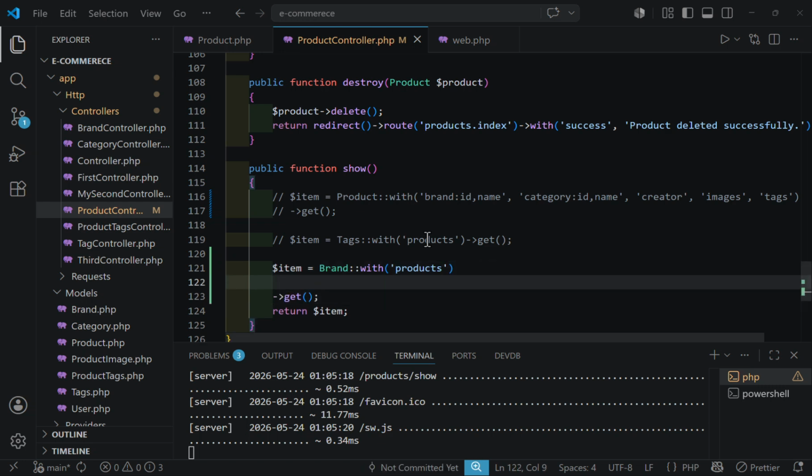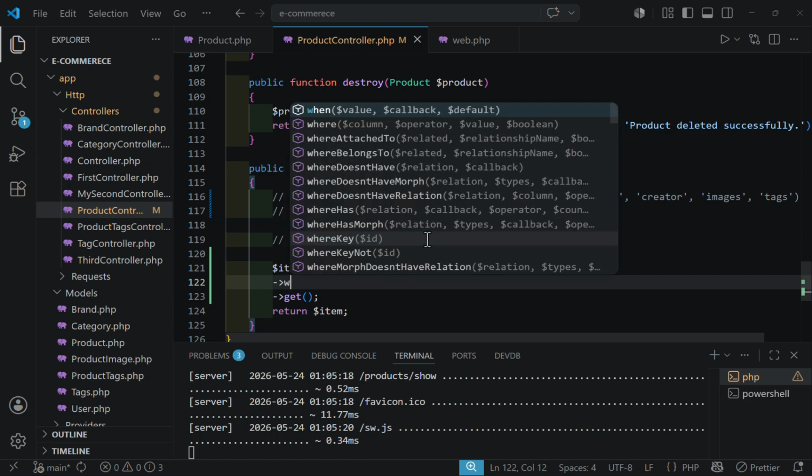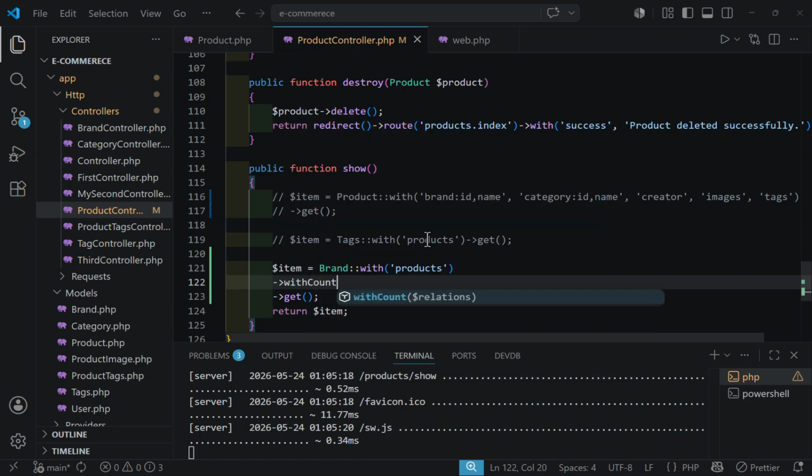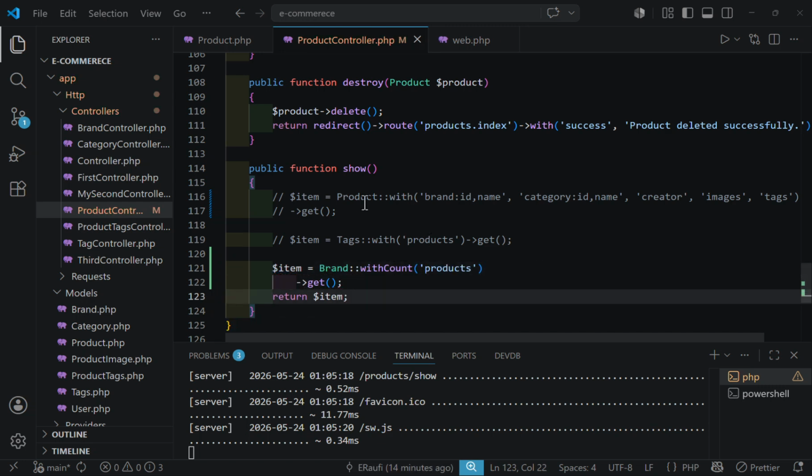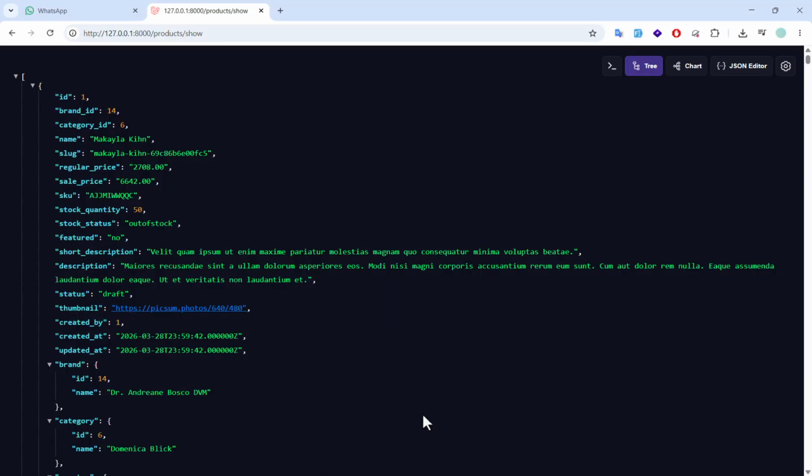So for that I will type withCount and pass my relationship, which is products. In here we don't need it if you want to display the products itself, okay. If you don't want to display the products, so no need for this one. Now let's go to the browser and refresh.